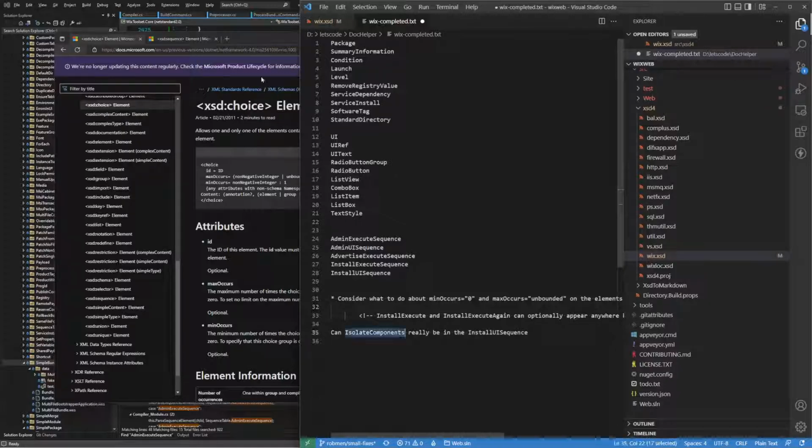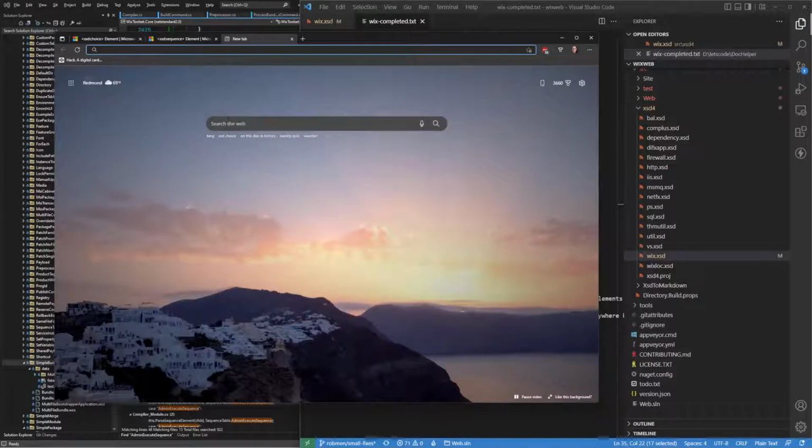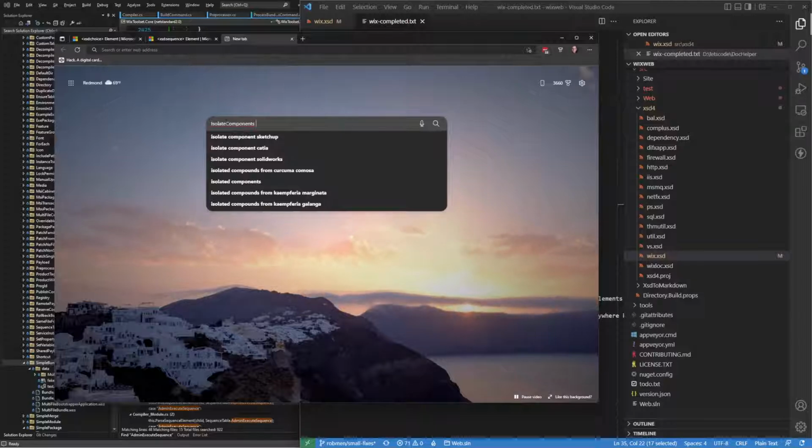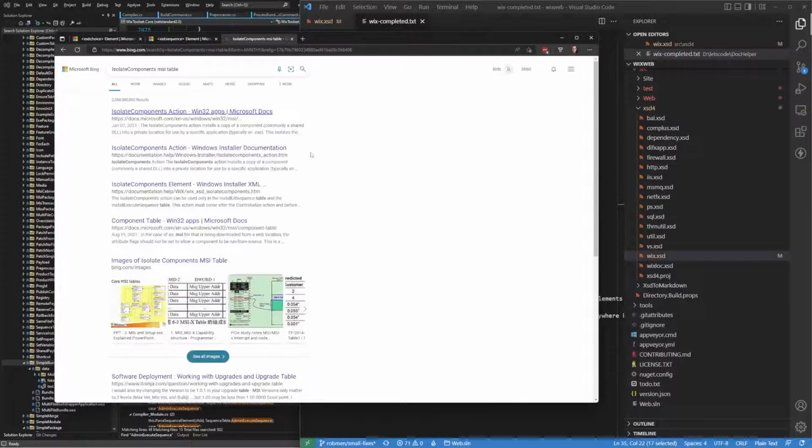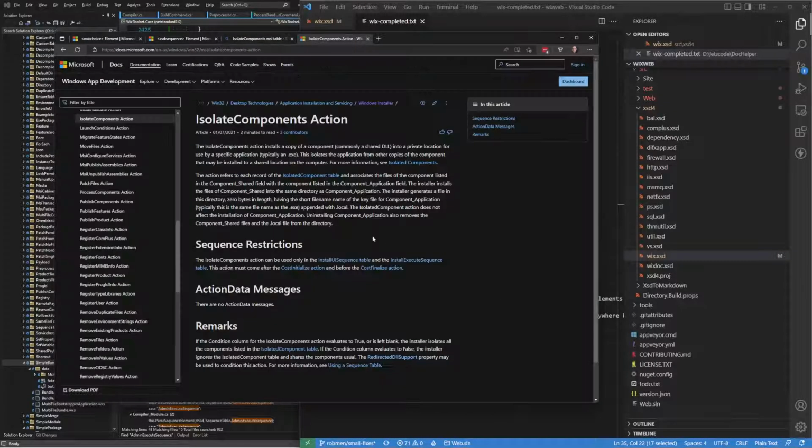All right, let's see. Can we do a quick lookup of this? Will this find it for me? MSI table. Curious how the fastest way. I don't think this will tell me what tables it can show up. Oh, it can be used only in the install UI sequence table and the install execute sequence table. All right, what does it do in the UI sequence table? Installs a copy of the components to a private location. I don't know anybody that uses this. It's very weird. Has some very interesting behaviors in it.